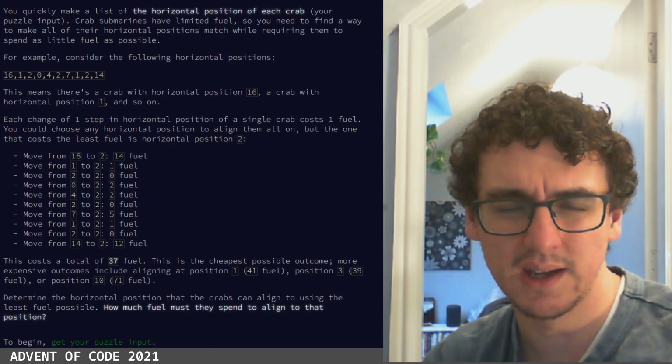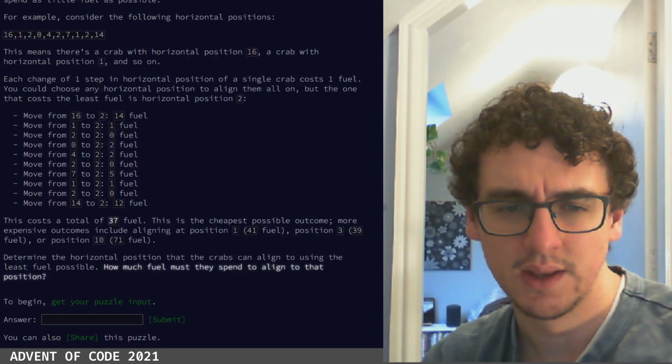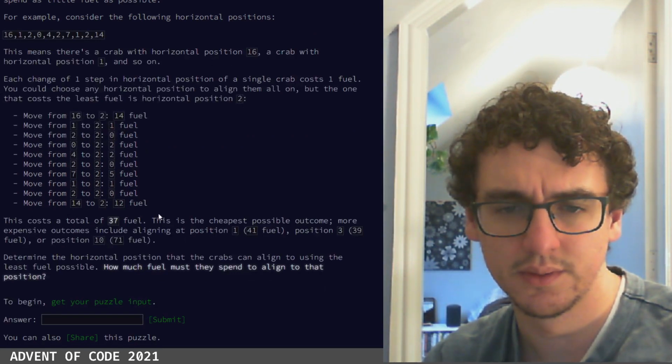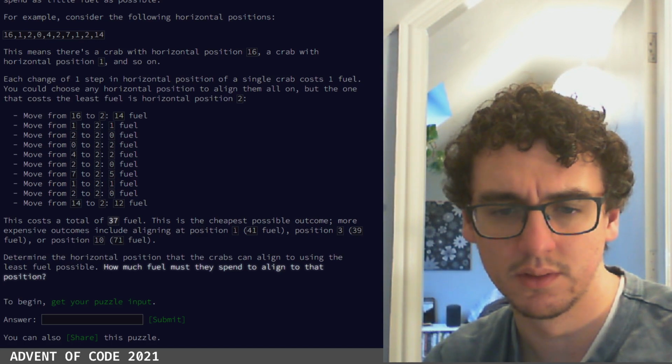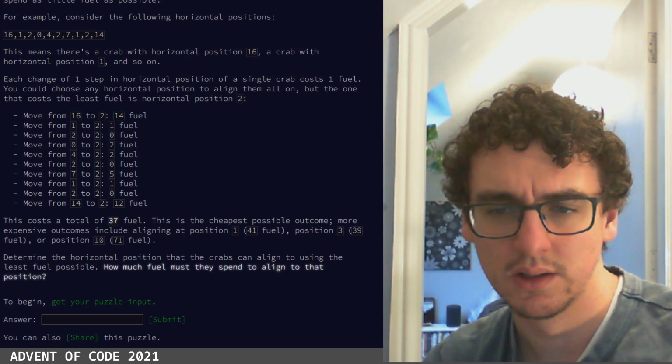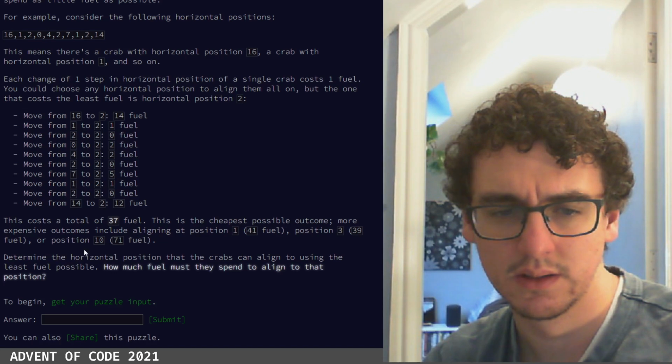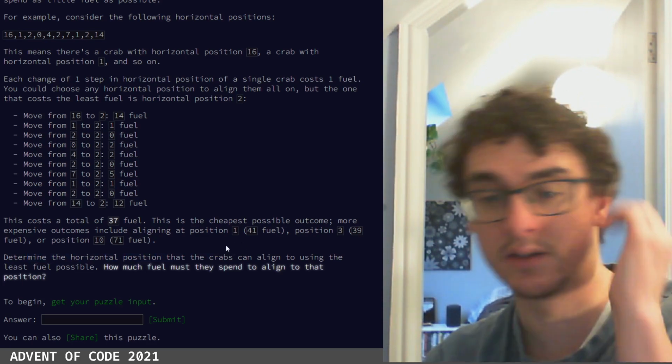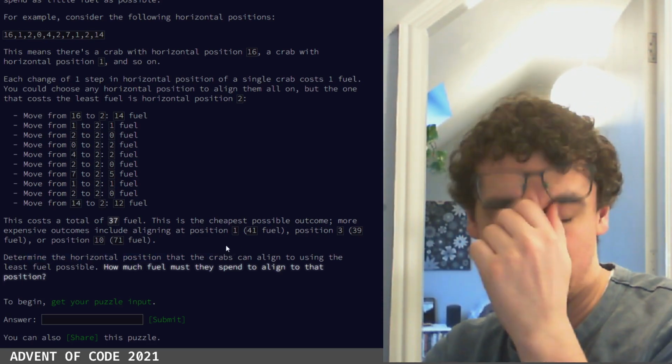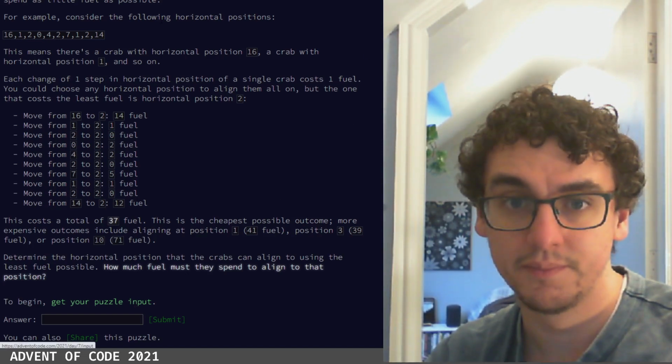To move them to that position costs a total of 37 fuel. This is the cheapest possible outcome. More expensive outcomes include aligning at position 1, position 3, or position 10. Determine the horizontal position that the crabs can align to using the least fuel possible. And let's have a look at our puzzle input.